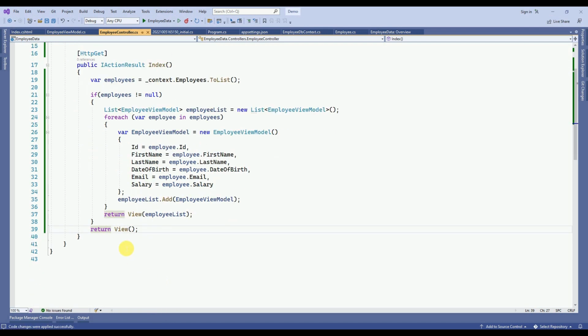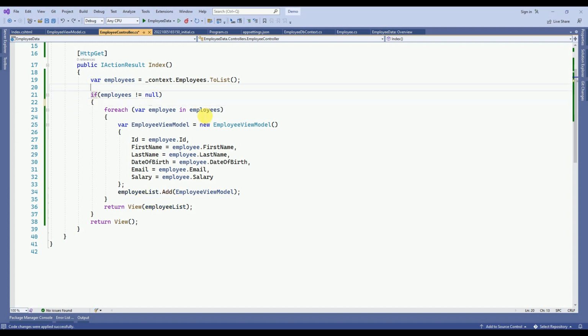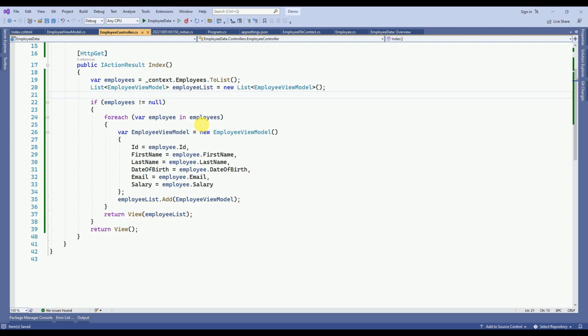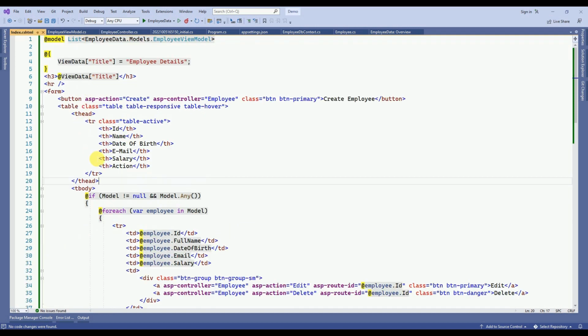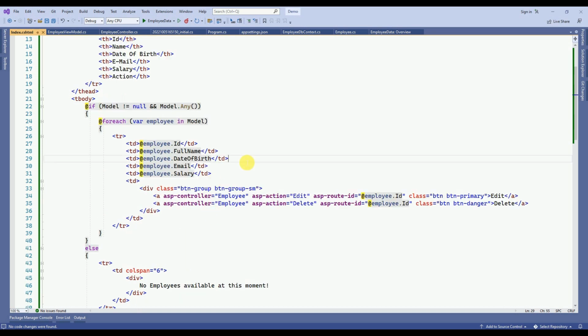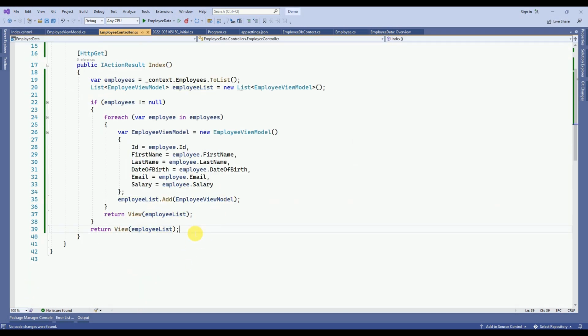So if there is no data, we are going to return the empty list. So this employee list, we will make it outside of this if condition, so that we can pass the employee list to this view here also. Anyway, we are validating this employee list inside the index view. If the model is not null and model is having any data, then only we are going to bind it. So we no need to worry about this, so we can pass the employee list directly.